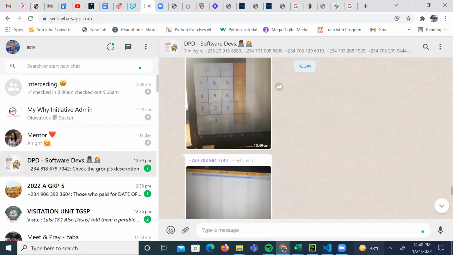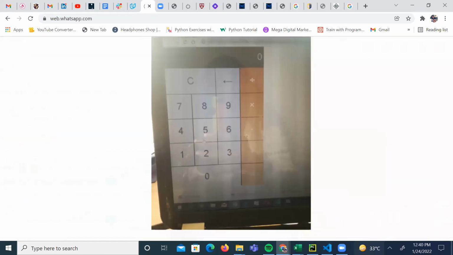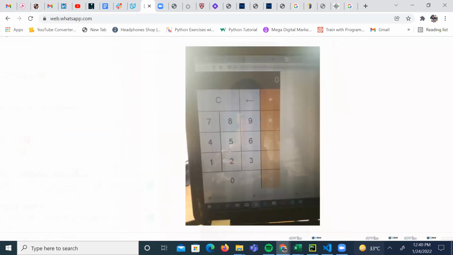Yeah, we're expecting this output, right? If you look at this closely, you can see the first line is just 0 and there's a blank space. Then the third one, there are 3 rows. In the 3 rows, we have C that is combined to 2 rows, then the arrow sign and divide button.